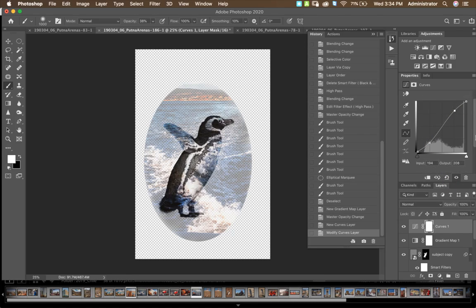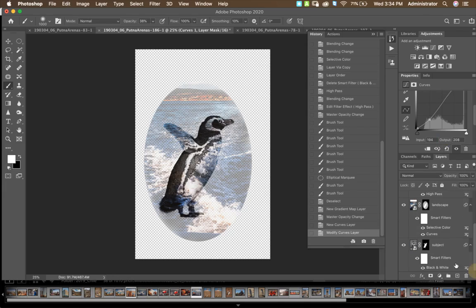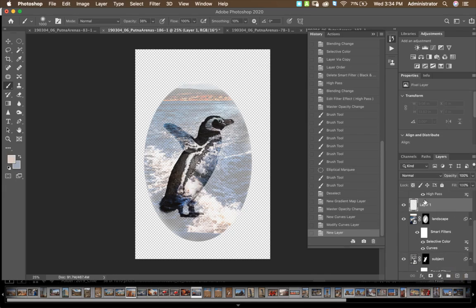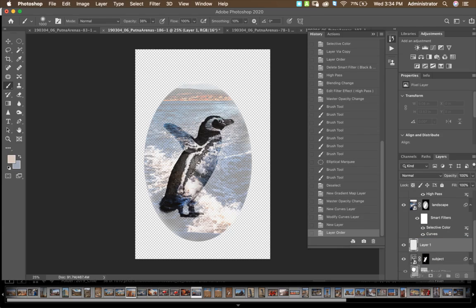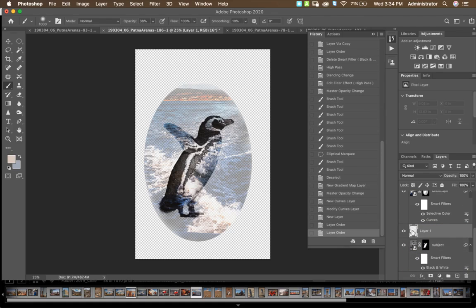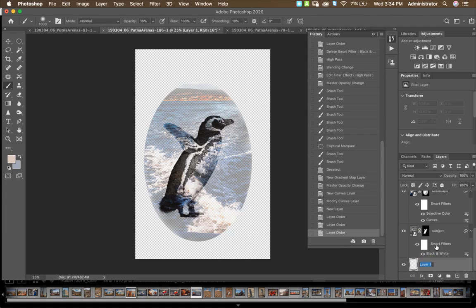But step number 20, which you can do out of order if you want, I'm going to come down here and add a new blank layer. I want it to go underneath my subject layer. See if it'll let me get down there. Okay, maybe I'll just do that. And this is going to be my background.